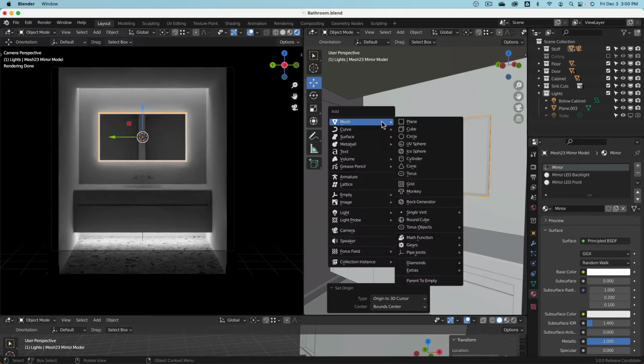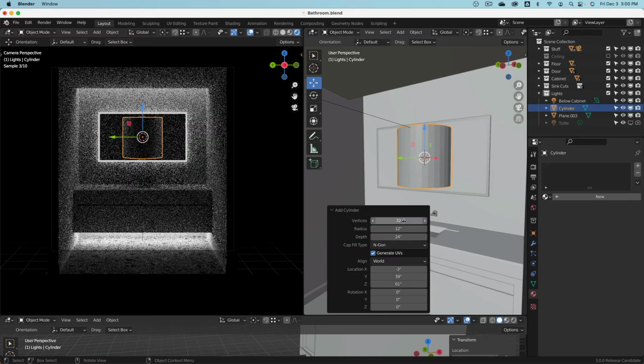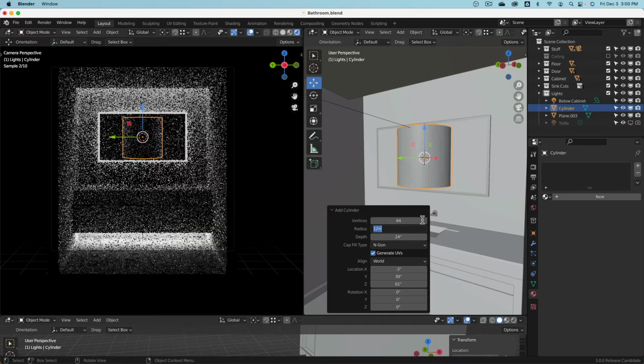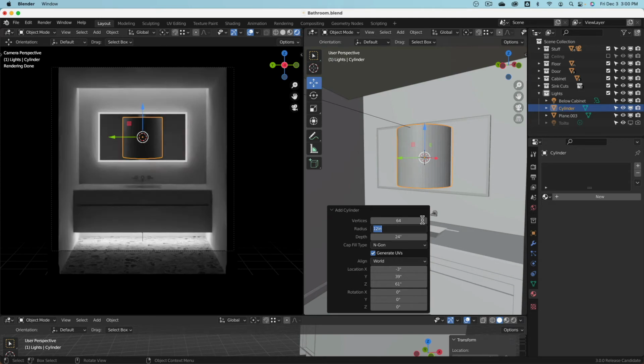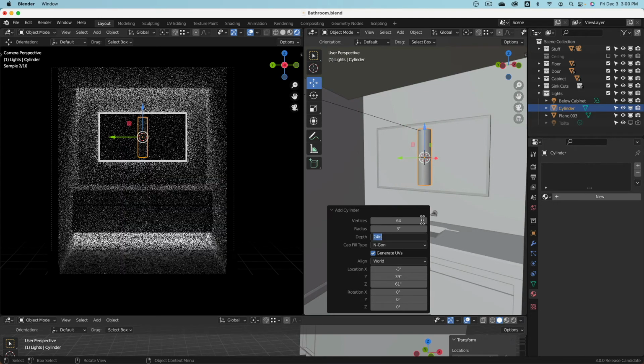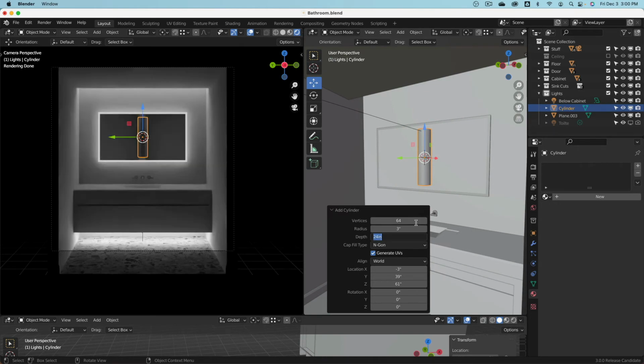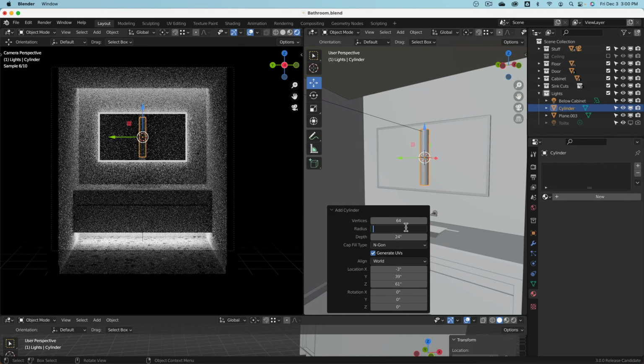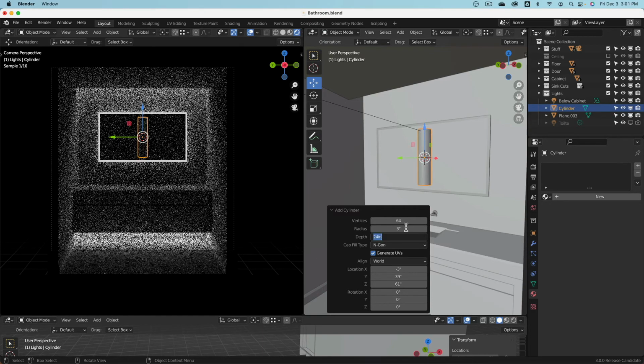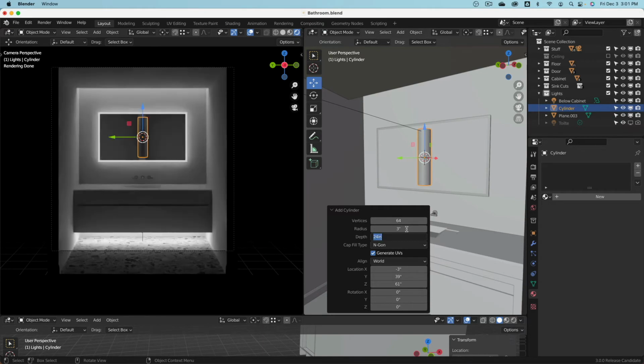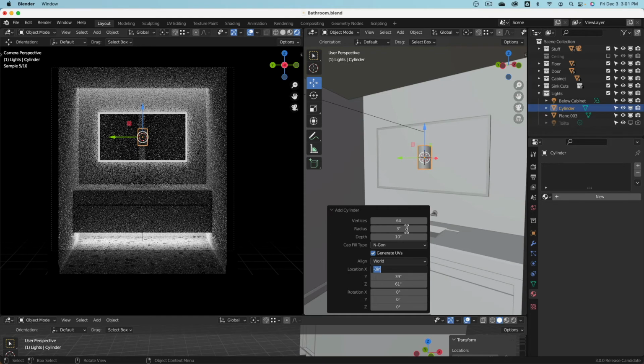So Shift A and cylinder. 64 is fine. Ooh, that's huge. Maybe 3. Yeah, it's still pretty big. So maybe 2. But maybe 3. 6 inches diameter. Height 10. 12.